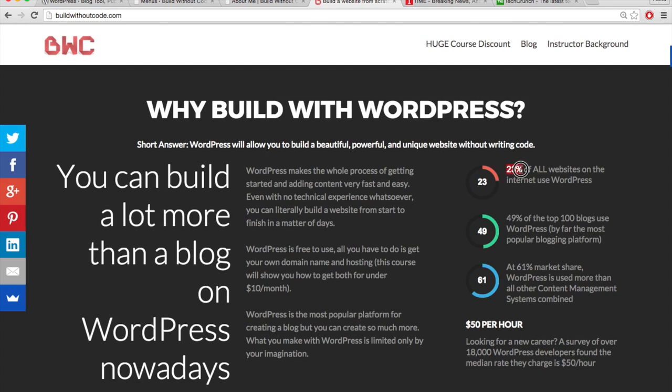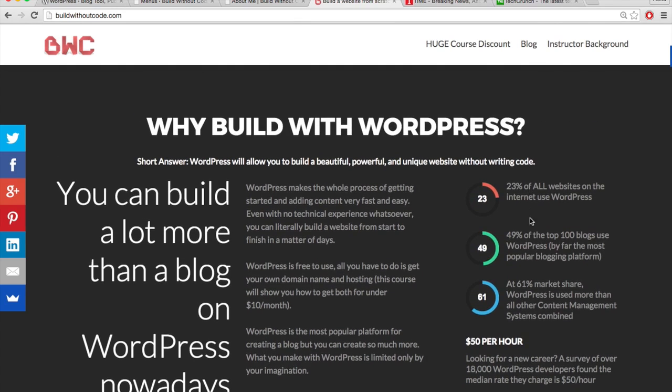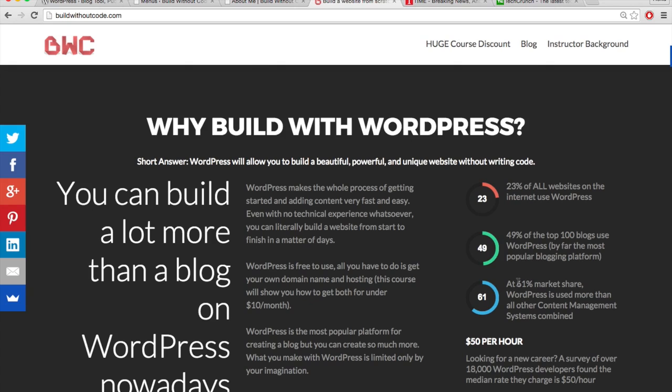So 23% of all websites are actually built using WordPress, and of the top 100 blogs, 49% use WordPress to make their blog, which is by far the most popular blogging platform, and among other content management systems, which is just basically other software used to add content similar to WordPress. It has 61% market share, which is more than all of its competitors combined.